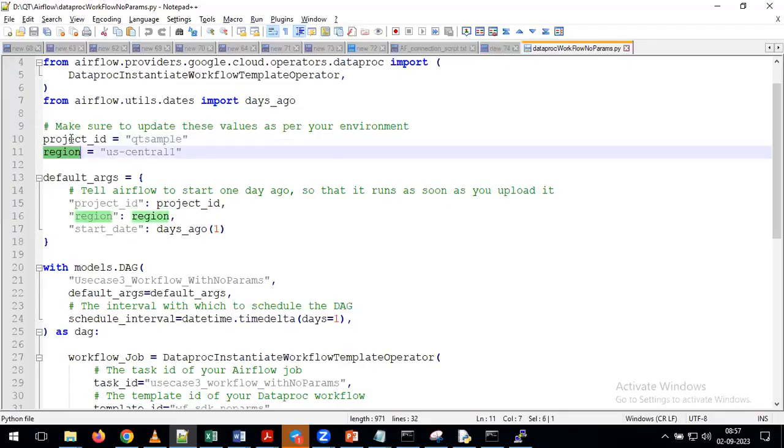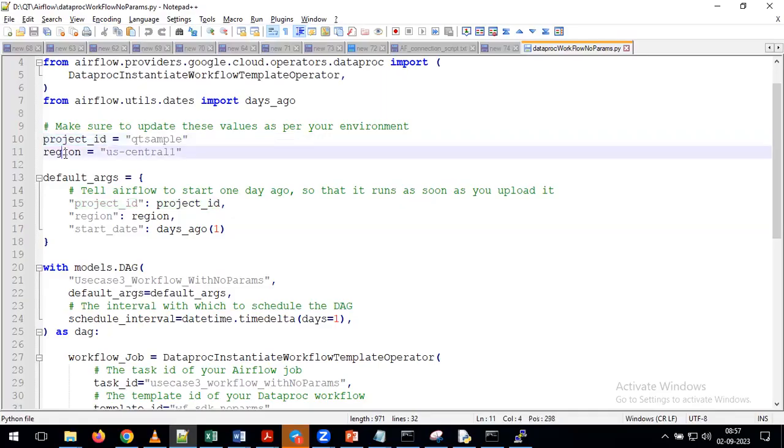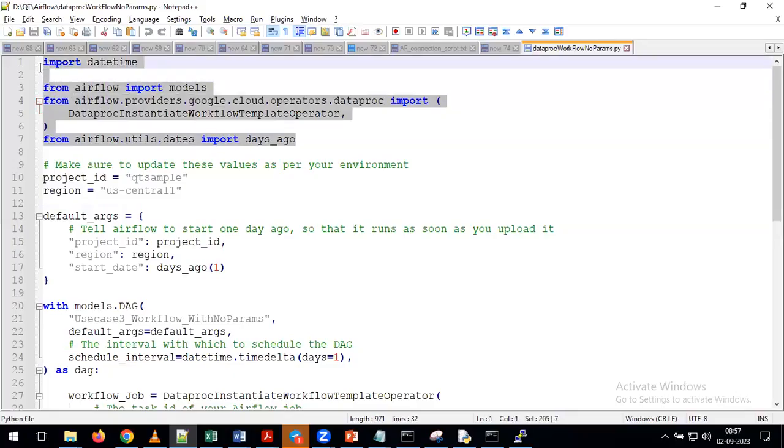Now you try to give the answer. What is the project ID? Can we call it a variable or not? Yesterday we discussed variables in the Python class, and in a Python script we can create a variable. So I can say this is one of the variables. For this variable, the value I'm giving is Qt sample. The second variable is region, and for this I'm giving the value US Central. Like that, as part of running this DAG, whatever variables are required, we define all such variables as part of section 2. In section 1, we are giving all the libraries information.